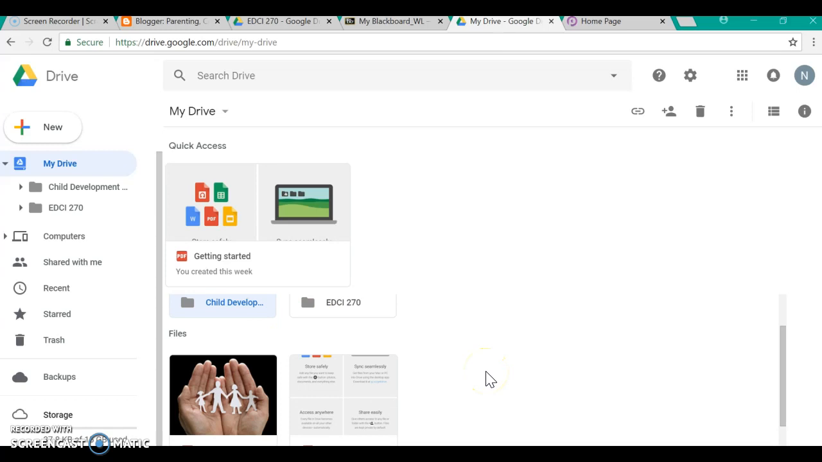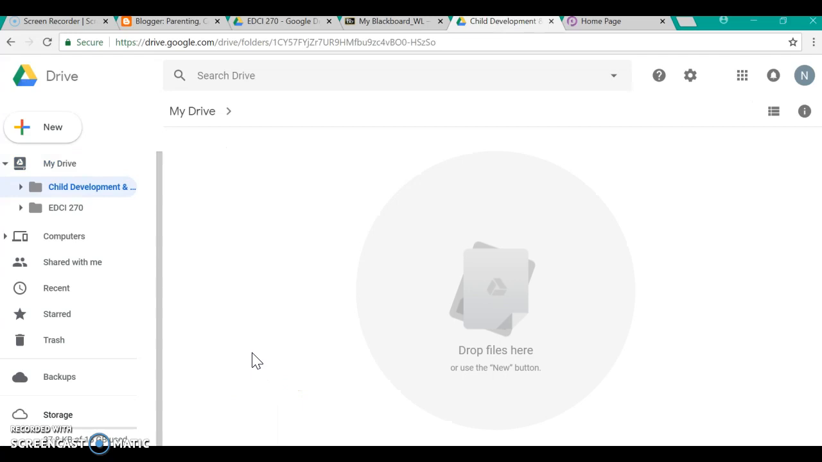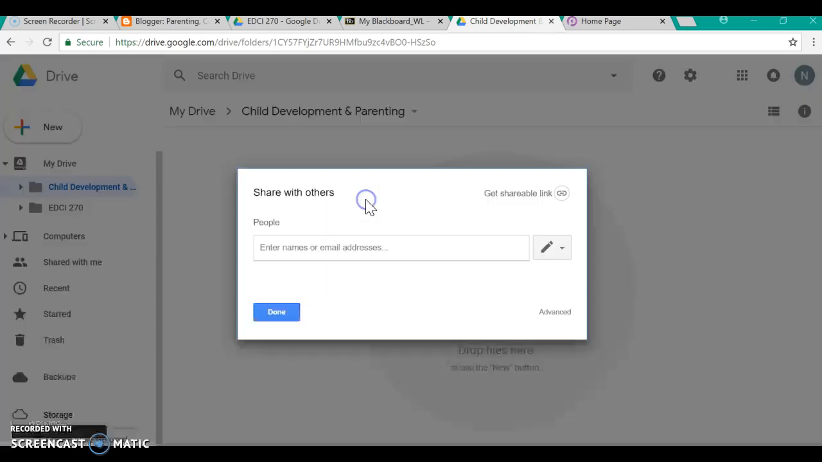And to share a folder, you would go to whatever folder that you want to share. So I'm going to share the child development one. Then you go over here where it says your title, so child development and parenting. You can go over to this little arrow, a drop down, and it has a bunch of these things, and if you want to share it, you click share. And then it'll pop up with this.